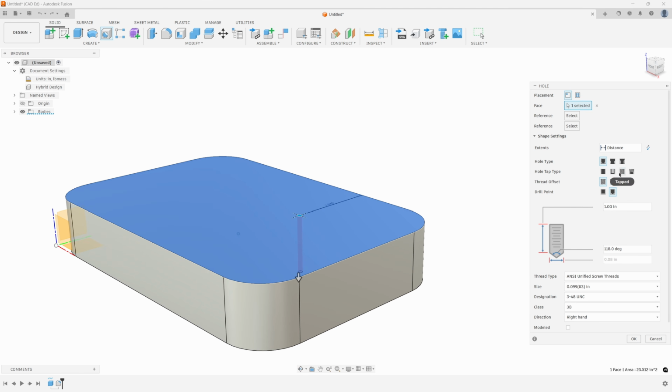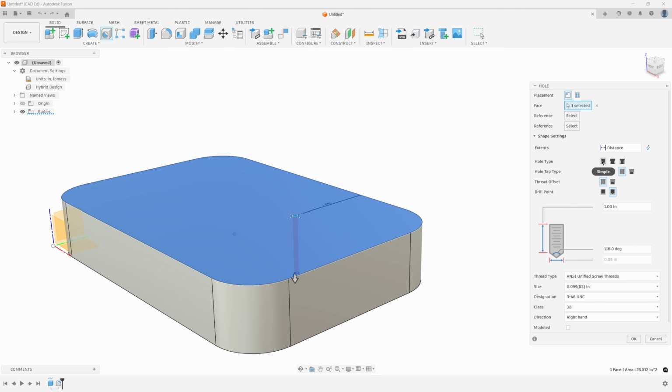The next one over is tapped holes. So I went back to the simple hole type and then changed the hole tap type to tapped, and you can see all of the different options you have for tapped holes. So Acme, ANSI, DIN, pipe threads, etc. Then you can come in here and specify the different size. So let's just say 1/2 inch. Then you have the different designations for each of these. So 1/2 inch 12. I could do fine thread if I wanted to.